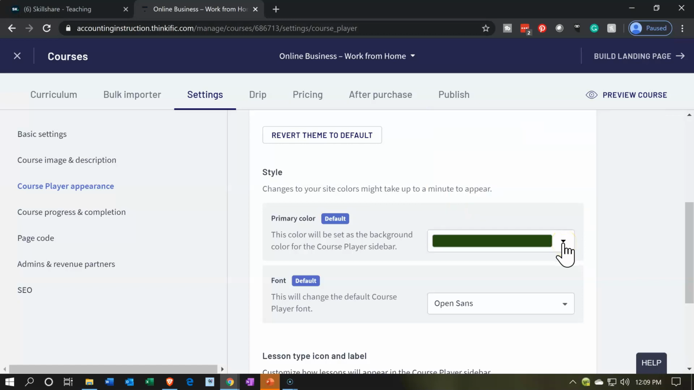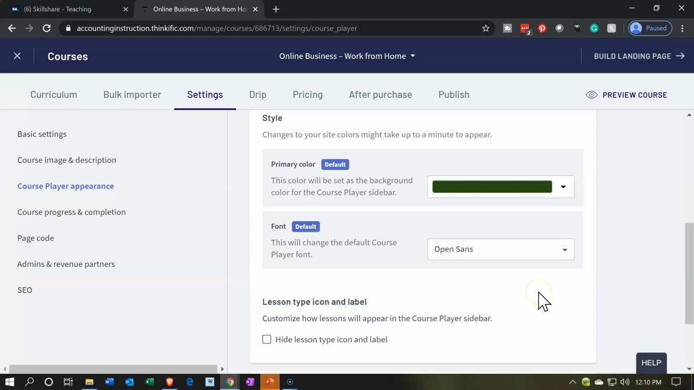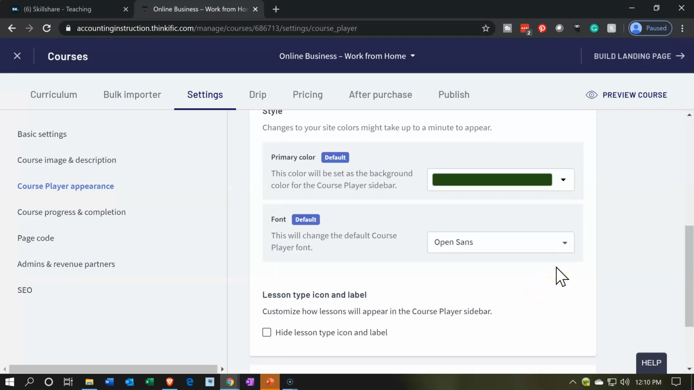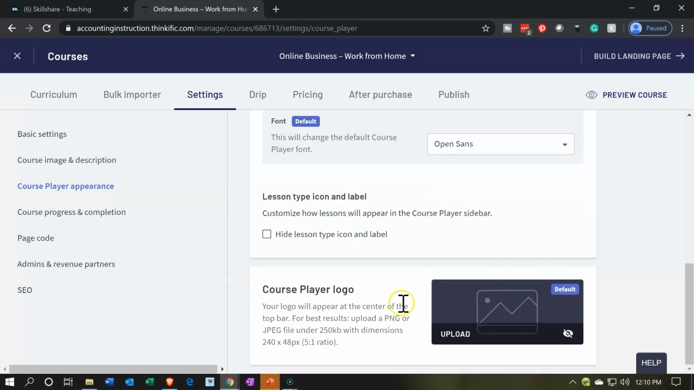So I've customized that. The font, this will change the default font. So you can change the default font here. I'm not an expert on fonts, so I basically use the default. Lesson type icon, customize how lessons will appear in the course player sidebar. So I'm not going to do anything with that. I keep the default. Hide lesson type icon. I keep the default where it is.